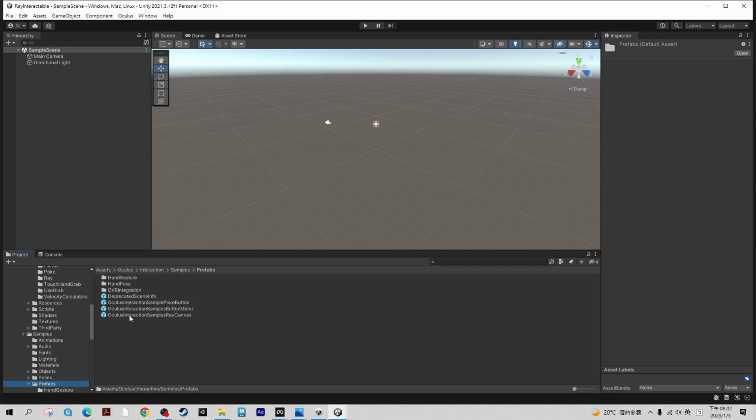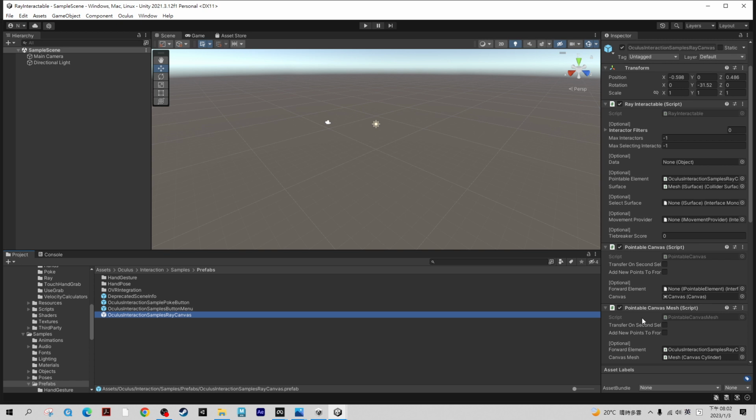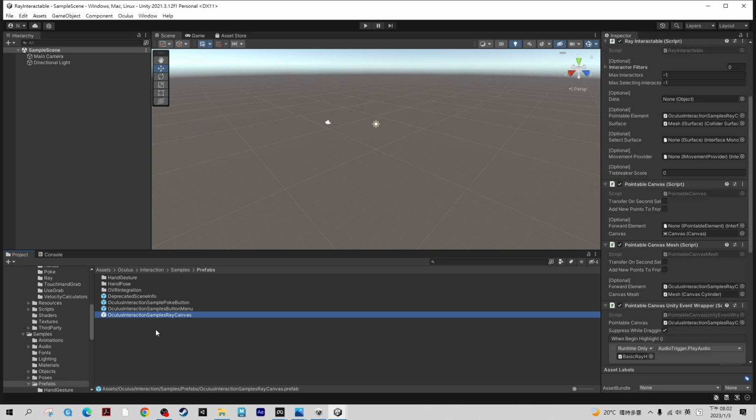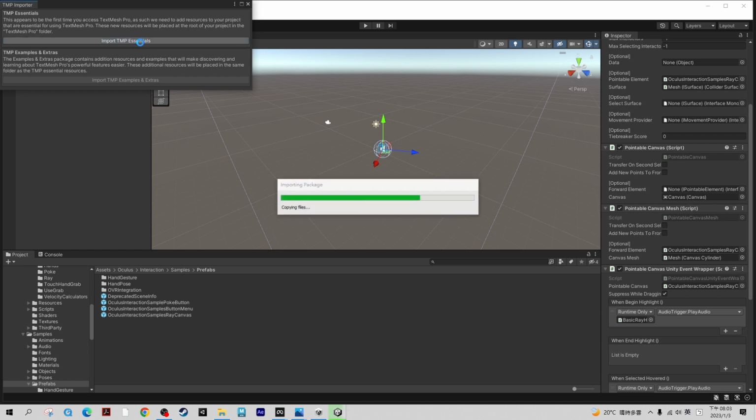Here there is an Oculus interaction sample ray canvas. If you would like to use this one, if you put this one in the interaction sample, you can make it. This one has the pointable canvas mesh, all things there. If you would like to put this one in.